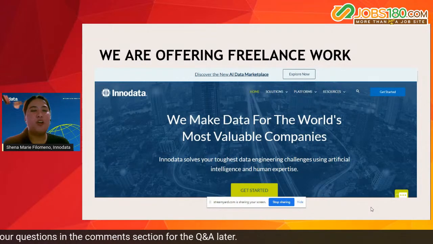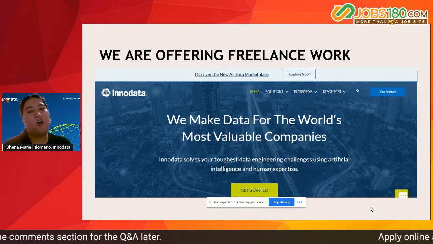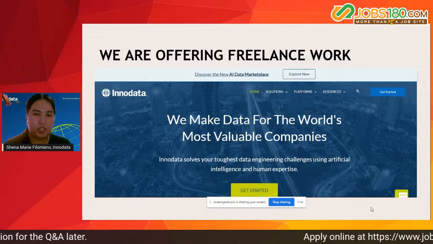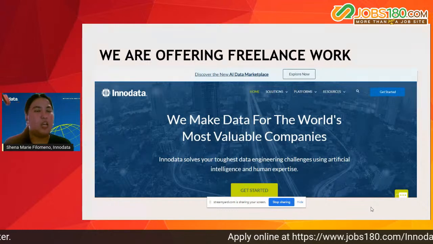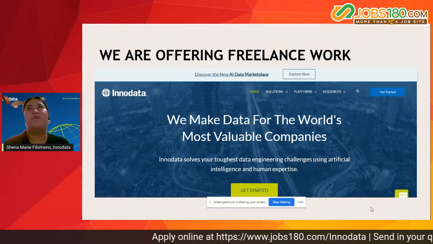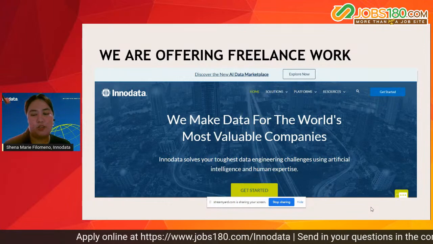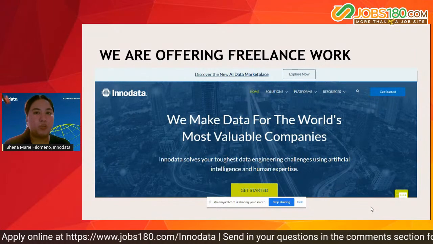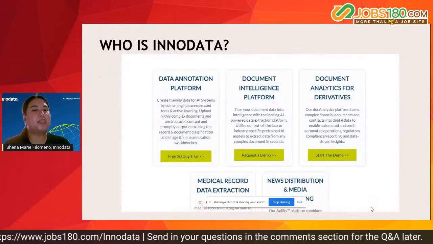Okay? So, we are offering freelance work. So, Innodata offers freelance work. You can search Innodata online. You can search Innodata through social media accounts, makikita niyan. We usually post our hirings. So, sino nga ba si Innodata?